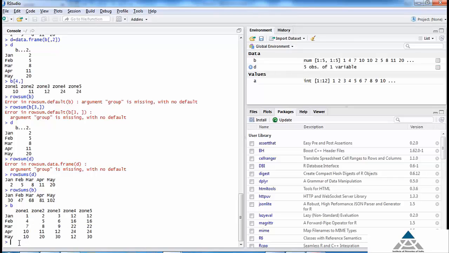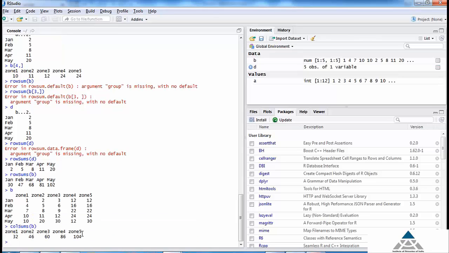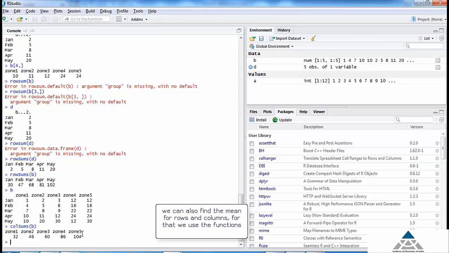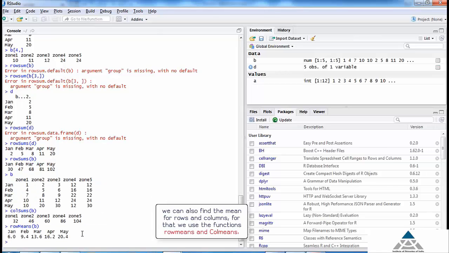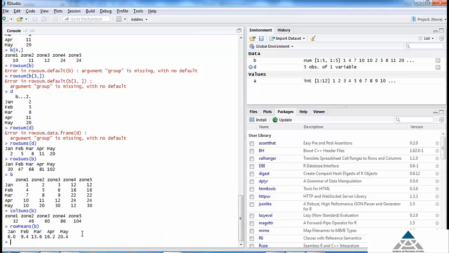We can also use colSums to get the totals for all the zones, that is, the columns. As mentioned, we can also find the mean of rows and columns. For that, we use the functions rowMeans and colMeans. We get the average region-wise and month-wise for both.